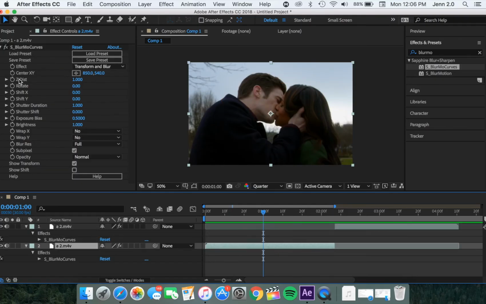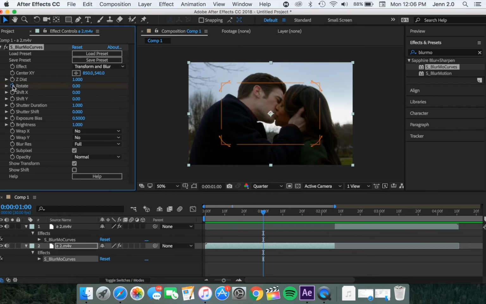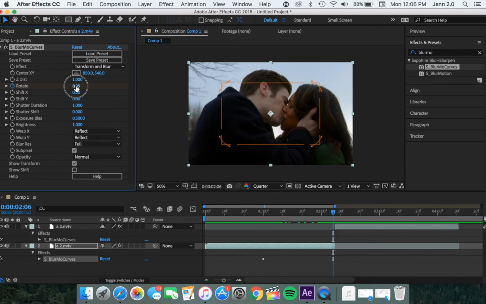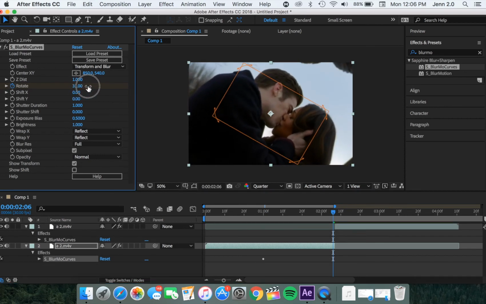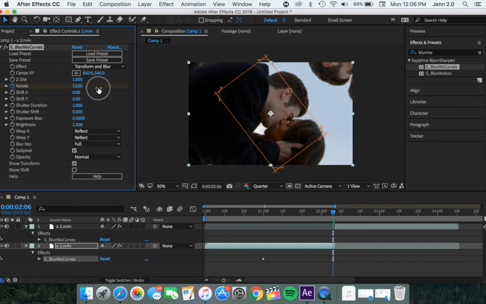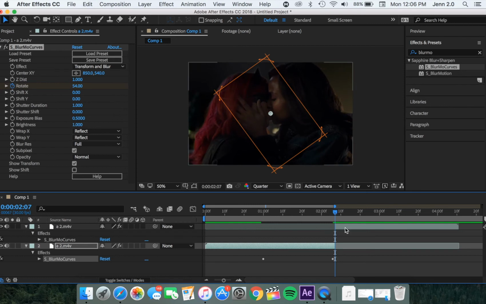Alright, the next transition we'll be doing is rotate right. For this, you won't be doing this keyframe, but you will be doing the rotate keyframe. So click a keyframe and keep it at 0 towards the middle of your clip, and towards the end, rotate it right however much you prefer. So we'll go 55.